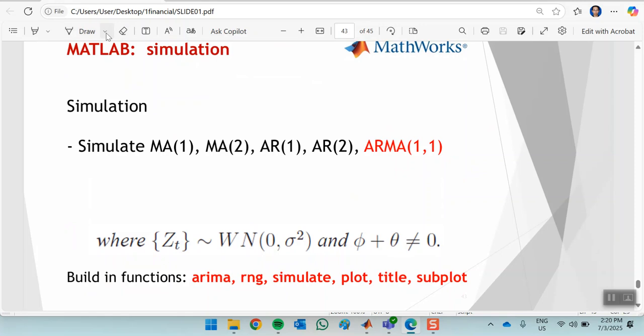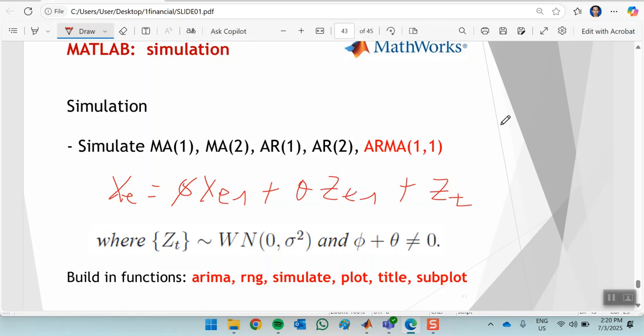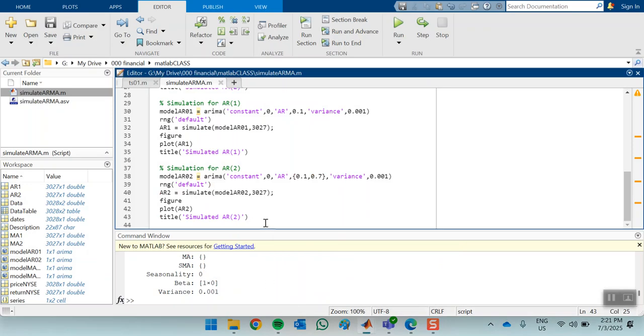Okay, so if I want to rewrite this, let's say XT is equivalent to phi of XT minus 1 plus theta ZT minus 1 plus ZT. Then this will be the ARMA 1 1, lag 1 of XT, lag 1 for ZT. So XT depends on the previous XT minus 1, and also lag 1 of the noise, including ZT as well. So now you have one theta and one phi to be simulated.